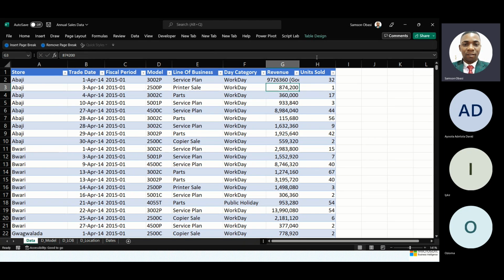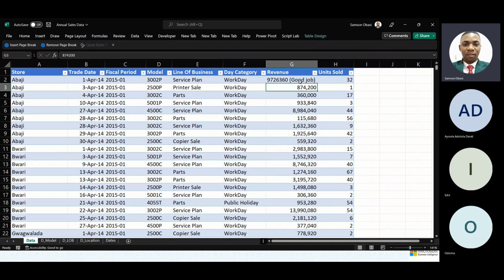This is what we mean by obstruction around your data. This is highly unacceptable, you trying to insert comments in your numerical data. It's highly unacceptable, because when you want to carry out your calculation, this stuff that you have here will definitely affect it, and as such you won't have accurate results.